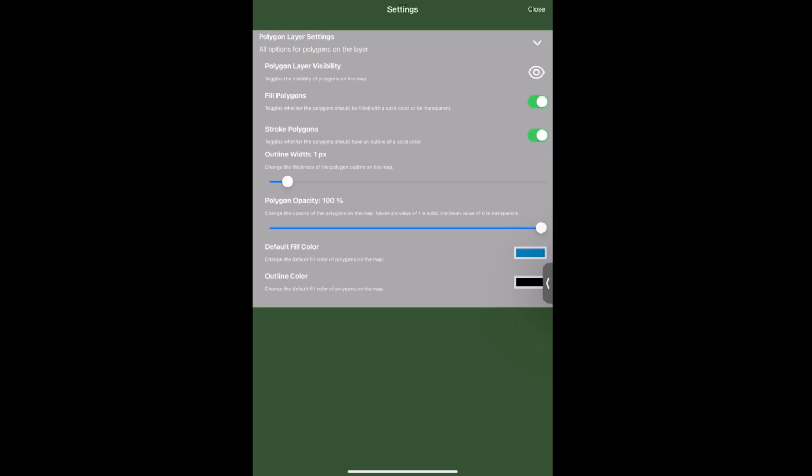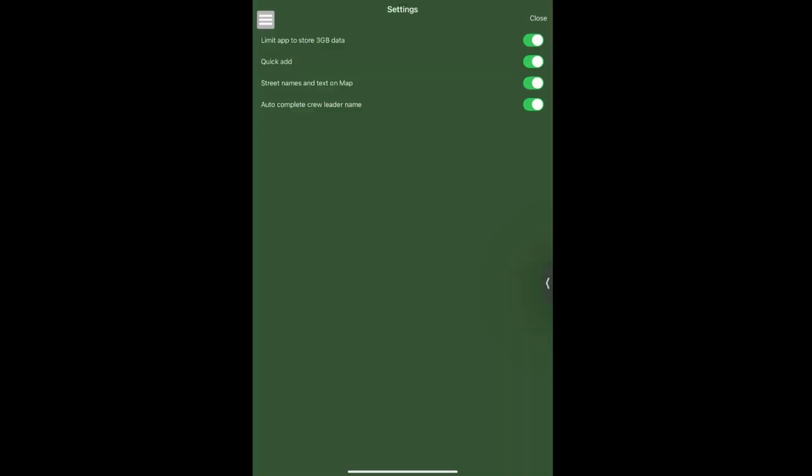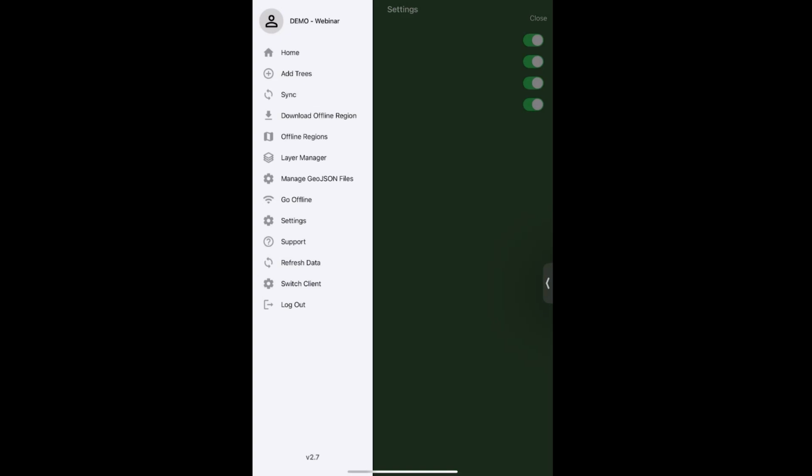Underneath Go Offline, there's a settings button here as well, where you can toggle on a few settings. You can have the app limit 3 gigabytes of data to help with performance. You can have the quick add toggled on, so that way the crosshairs appear after you add a new point. Street names and text on the map as well, and then you can autocomplete the crew leader names as well. Underneath the settings, we do have the support button.